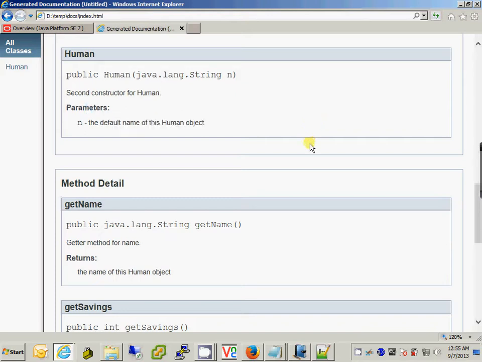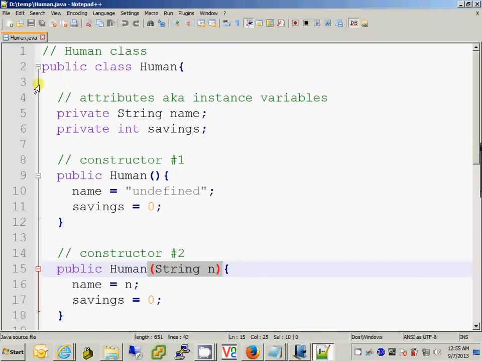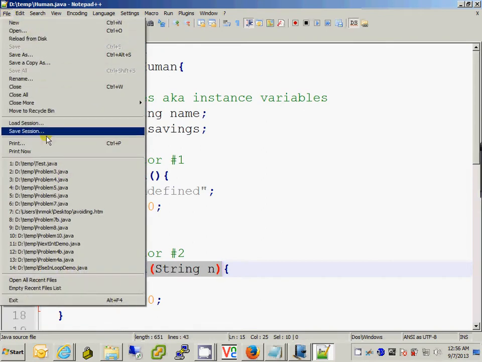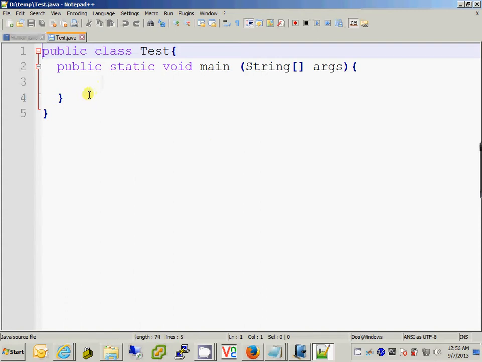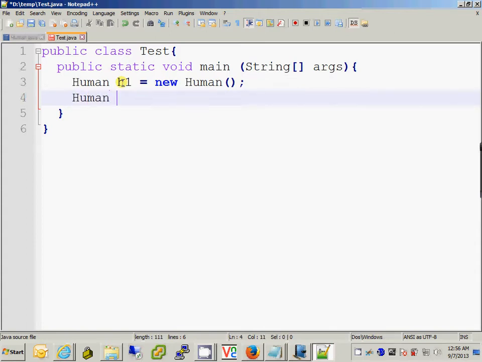I'm going to write some very simple code. I've written a test class with a main method. Based on that documentation, I'm able to create a new instance of human by calling one of the constructors. In this case, let's assume I'm calling the first constructor, the one which takes in nothing. And I'm going to create a second human object which calls a constructor which takes in something, let's say Mary Jane. So two human objects have been created.